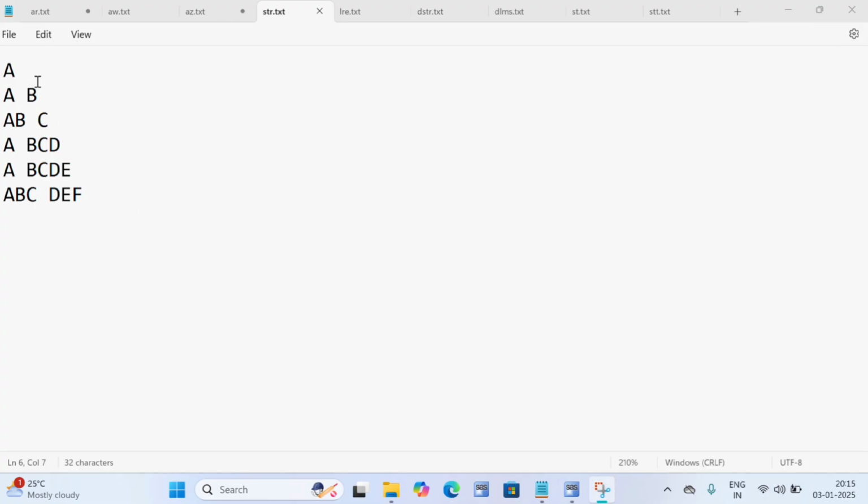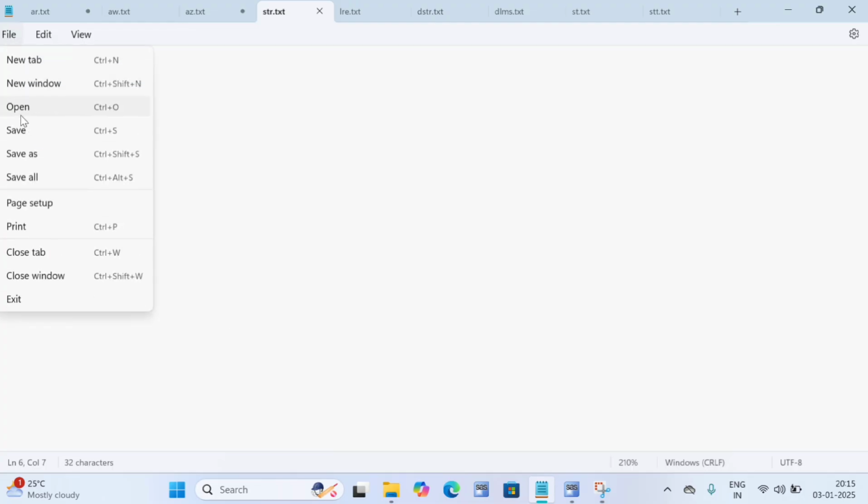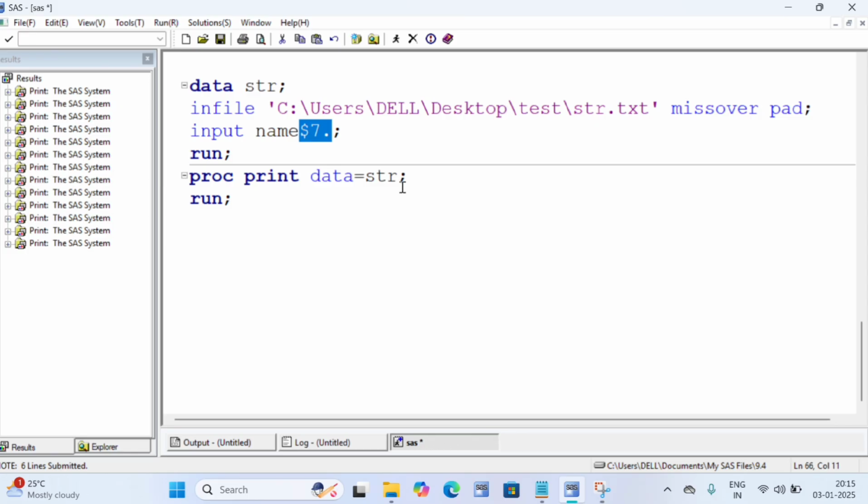Clear? Now this is my text file. You can see that this is only one column. Don't be confused, this is one column. Think that this is a name column. Here this one is Naresh, here Ravi Kumar, here Ravi Verma Kumar, like that. This is one column only, and we have spaces. When the values are separated by spaces, we use dollar with the dot. So I'm using $7.